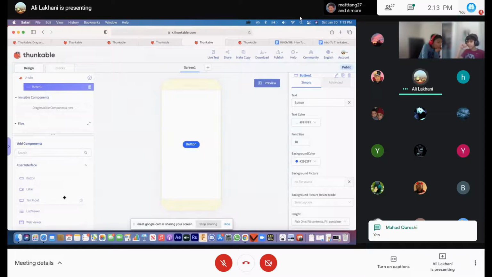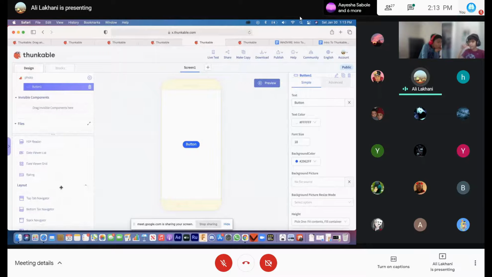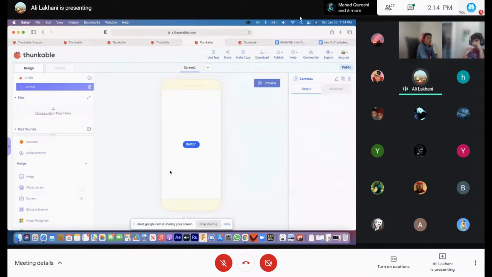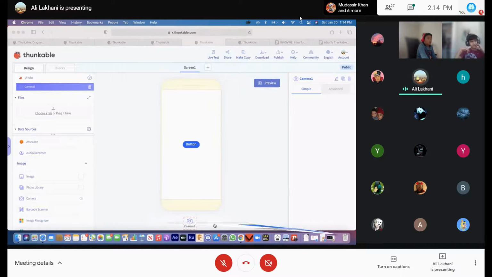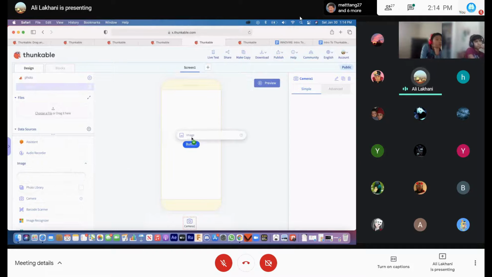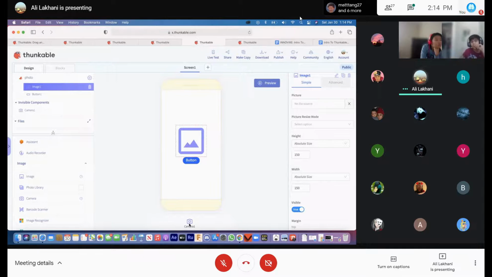Okay, so we're gonna go down, down, down, and then there should be a whole section about images. Do you see where it says camera? We're gonna just drag that onto the screen, and it'll show up as an invisible component. So we learned about that, right? They're not actually on the screen, but they do work outside of the screen. So we have the camera over here, and then we're gonna drag where it says image onto the screen, and that'll be what actually shows up on the screen. Okay?